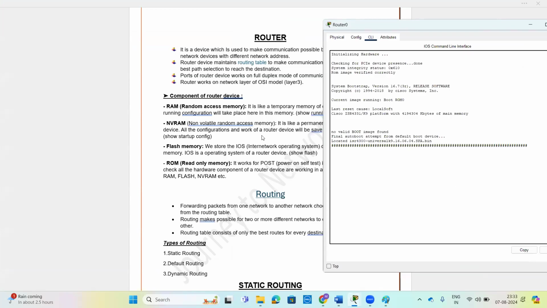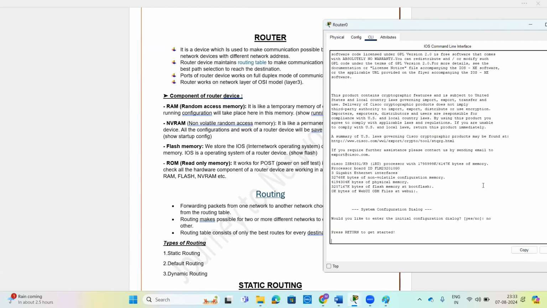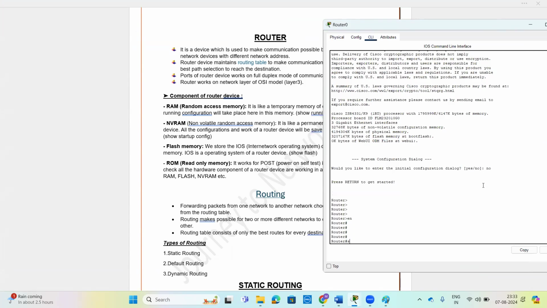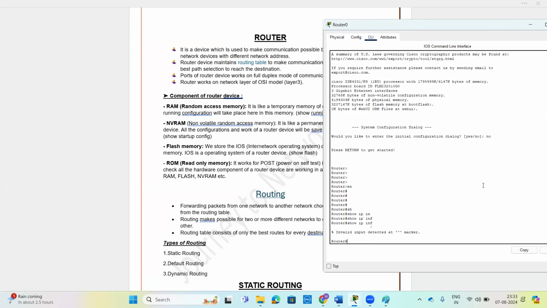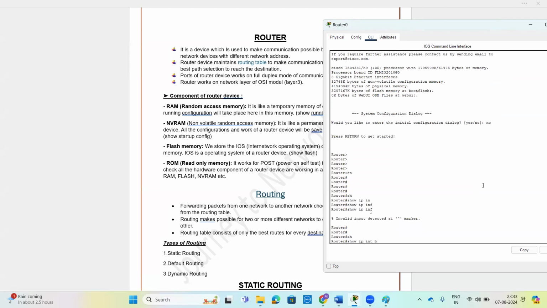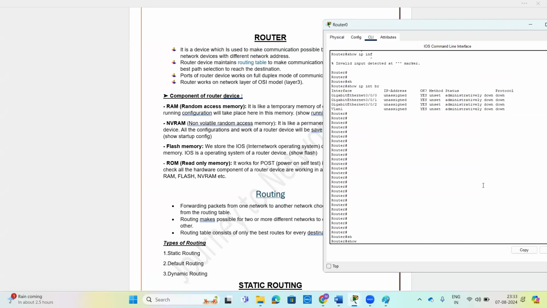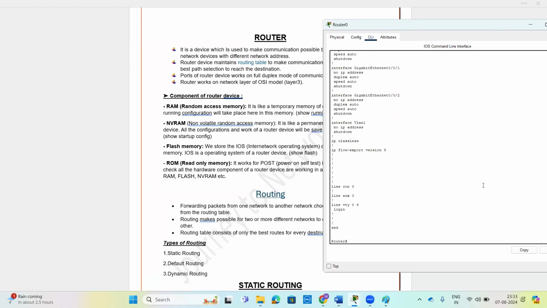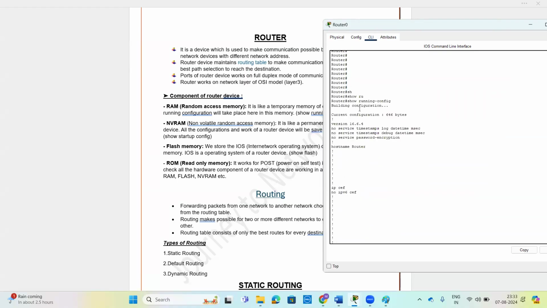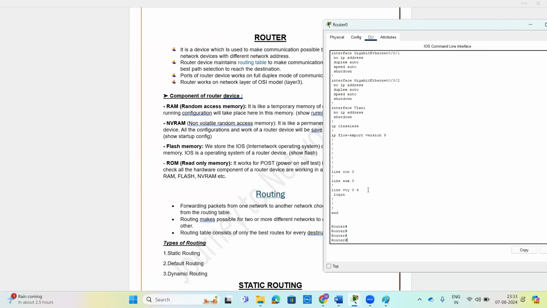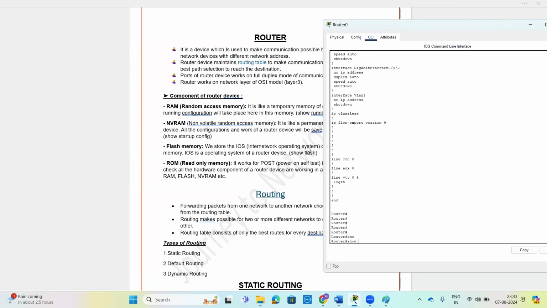The running configuration is temporary memory. Let's check show ip interface brief. We have gigabit ports, okay, fine. Show running configuration: we have not done anything, but these are all stored in RAM. If you want to check the NVRAM configuration, that is the startup configuration, use show startup-config. Nothing is there.